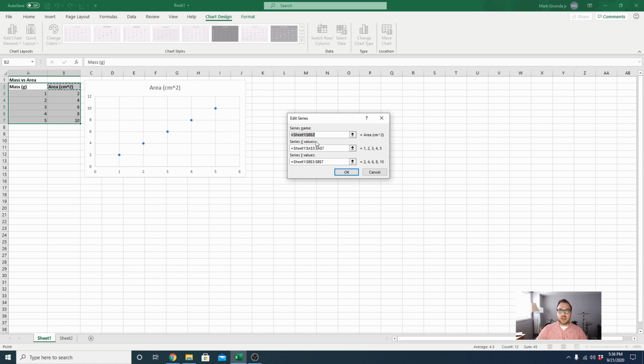Now series name, it's just picked a random sheet. You can see how these are highlighting around the area. I don't want the name of the series to be this. So I'm going to hit this arrow, and I'm just going to click any other box that has information in it. I want it to be mass versus area. Then click the arrow again. Beautiful. Now the chart's mass versus area.